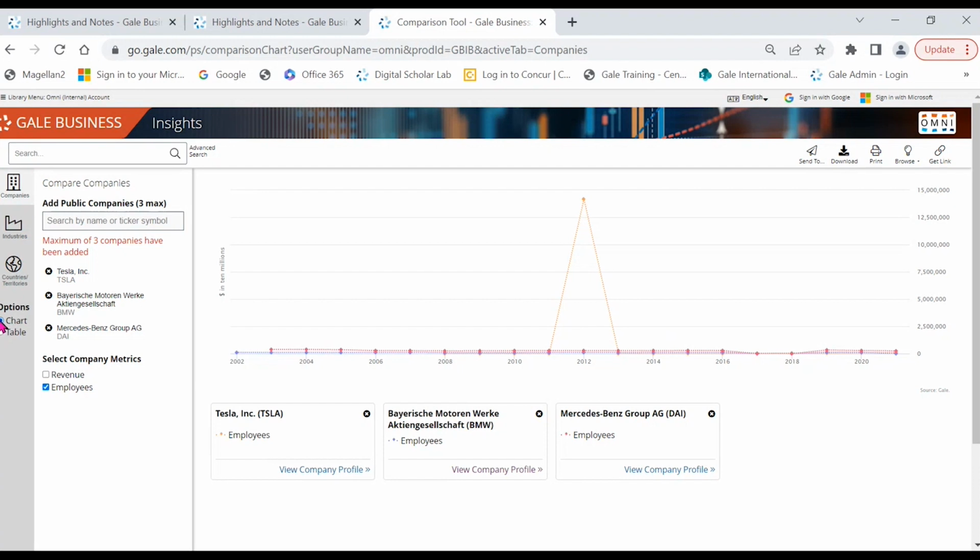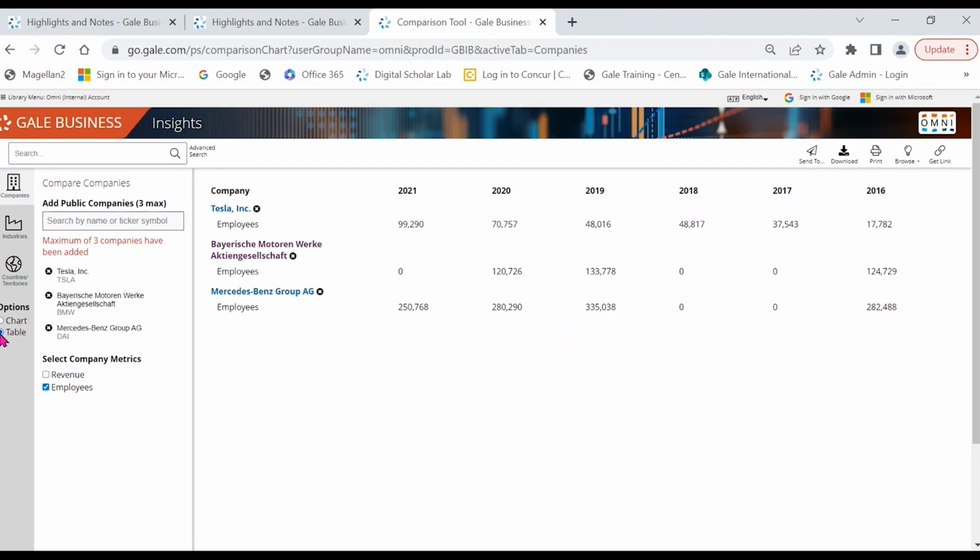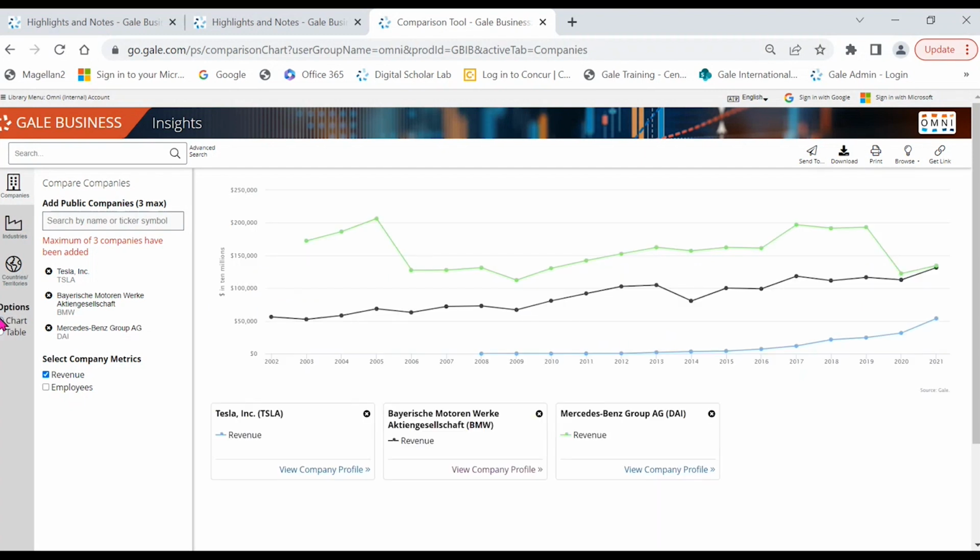I can look at it in a different format. So I can tell the system, show me more of a table if that's how your brain works and you want to be able to look at revenue in a table, then you have it that way. That might be something better for you to download. So the comparison charts are really very helpful in helping you see something in a visual way.